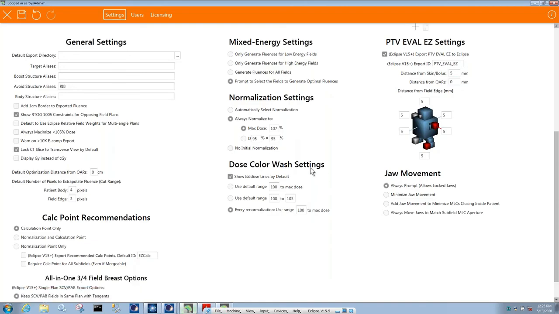For the dose color wash settings, I like to show this one, so I'm going to go ahead and show you the difference. So right now, with every renormalization, EZFluence is going to choose 100 as the low color wash, and it'll change with a normalization or optimization. Show isodose lines: I like to show isodose lines. If you uncheck this, it'll show you the color wash.